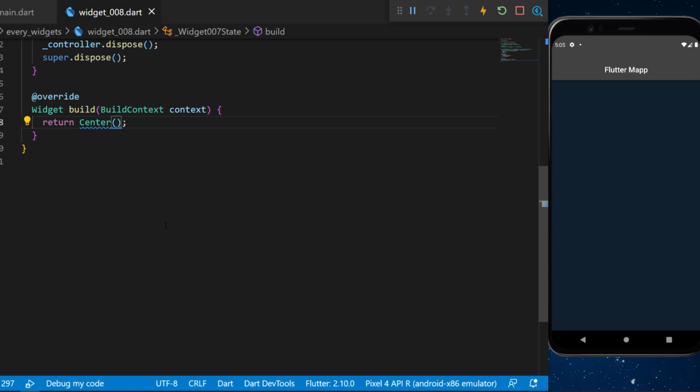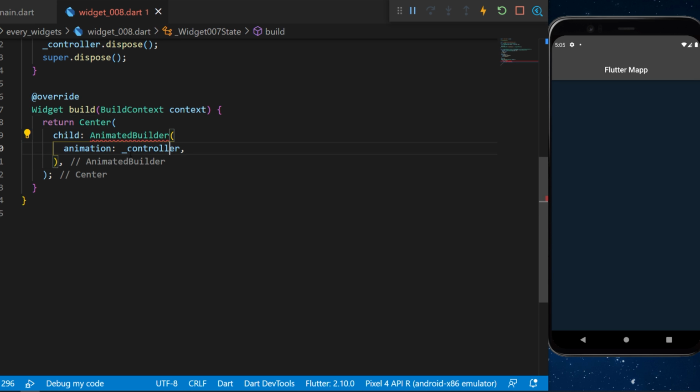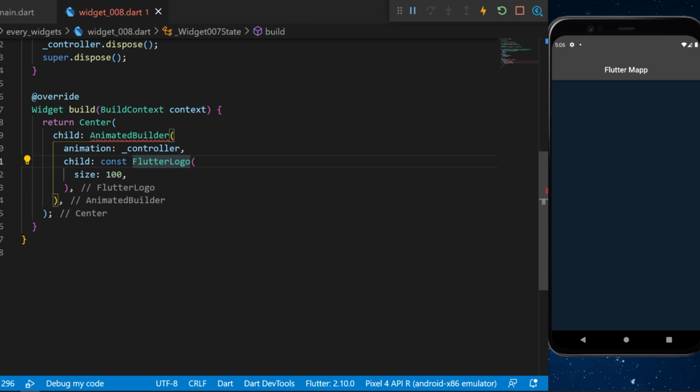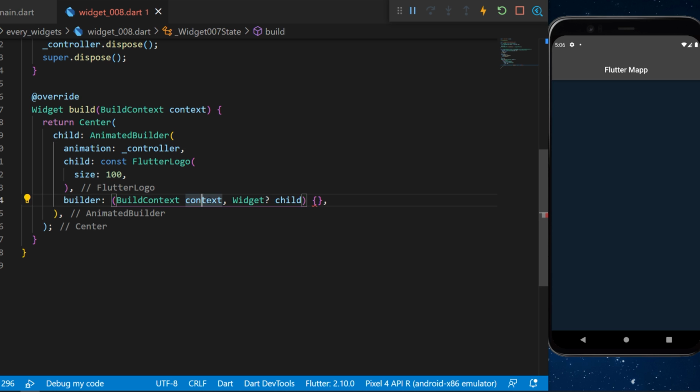Inside the center widget, we will use the child AnimatedBuilder. The animation will be the controller that we have created, and the child will be a Flutter logo with the size 100. The widget needs also to have a builder with the context and the child. We can now return the Transform.rotate.